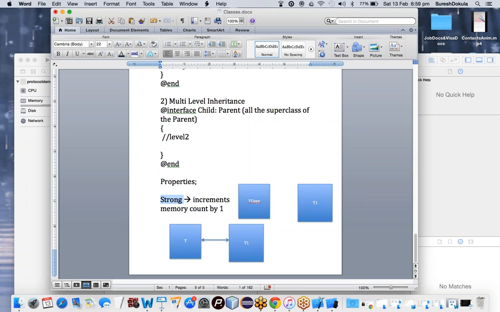Yes. Okay. In case of strong, the memory count increased by 1. So what is in case of copy? Copy, the memory count will be incremented. And in case of strong, first we assign t is equal to t1, and again if we assign t1 is equal to t2. For example, this object is giving another copy to t.